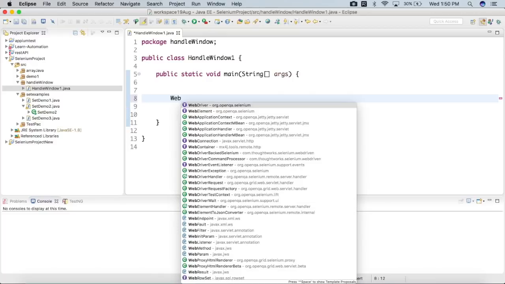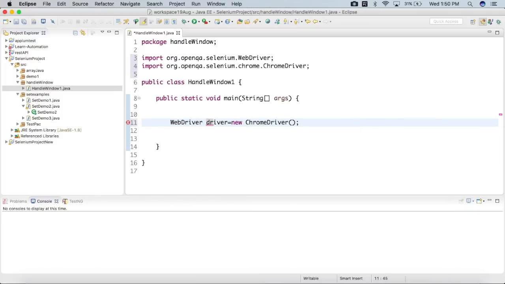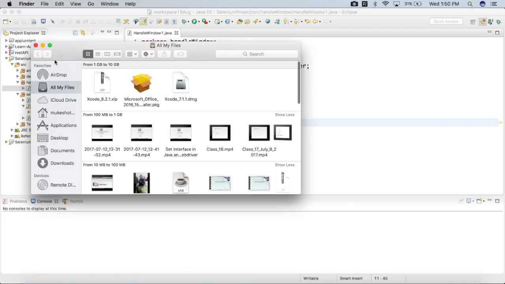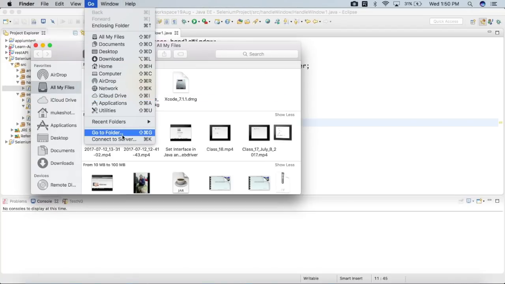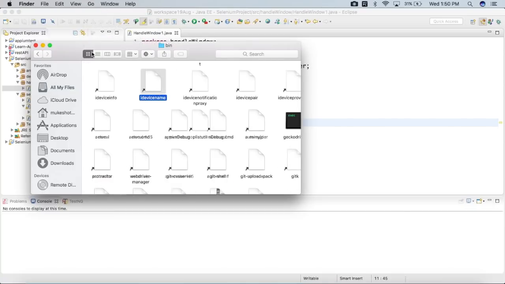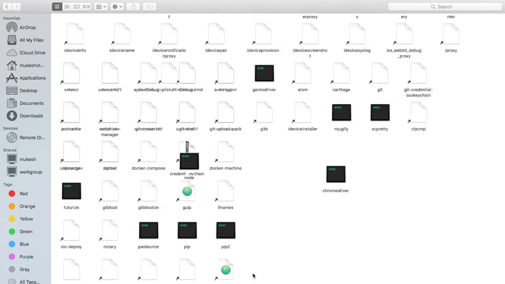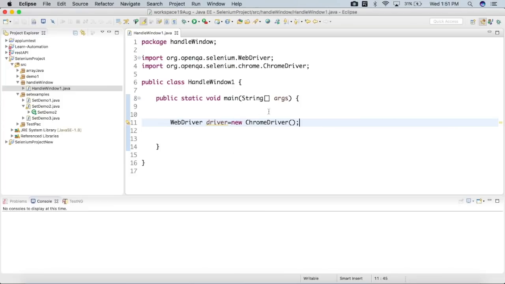I will start the session directly with WebDriver driver equal to new Chrome driver, and since I'm using Mac, I have stored all the drivers at a specific location. So if I go to user folder bin, here I have kept all the Chrome drivers, Gecko drivers. So by default, my test will take all the drivers from this location and it will start the session. So I don't have to set every time.